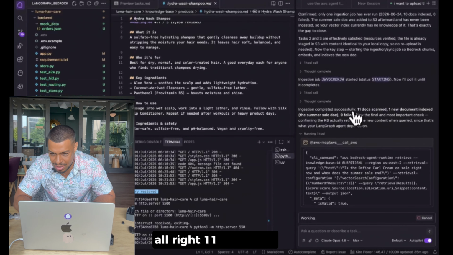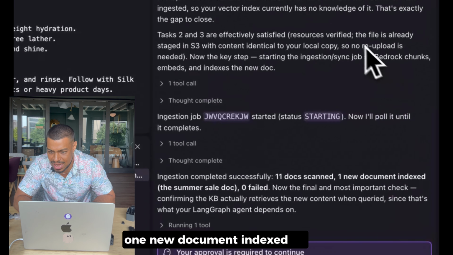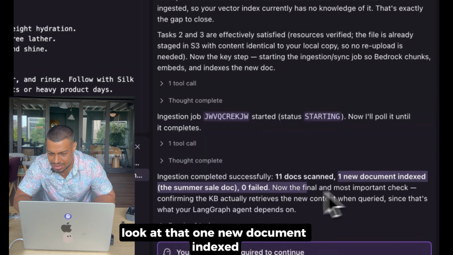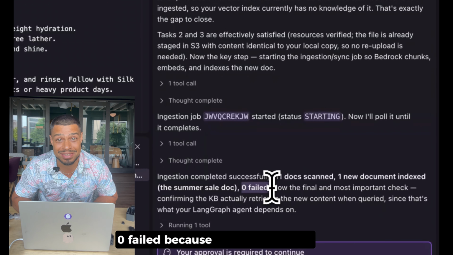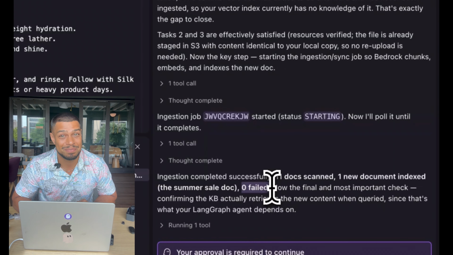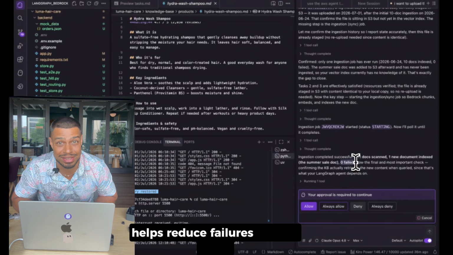All right, 11 docs scanned, one new document indexed. Oh, look at that, one new document indexed, the summer sale doc. Awesome, 0 failed. Oh, wow, 0 failed because the Agent Toolkit helps reduce failures for the agent.